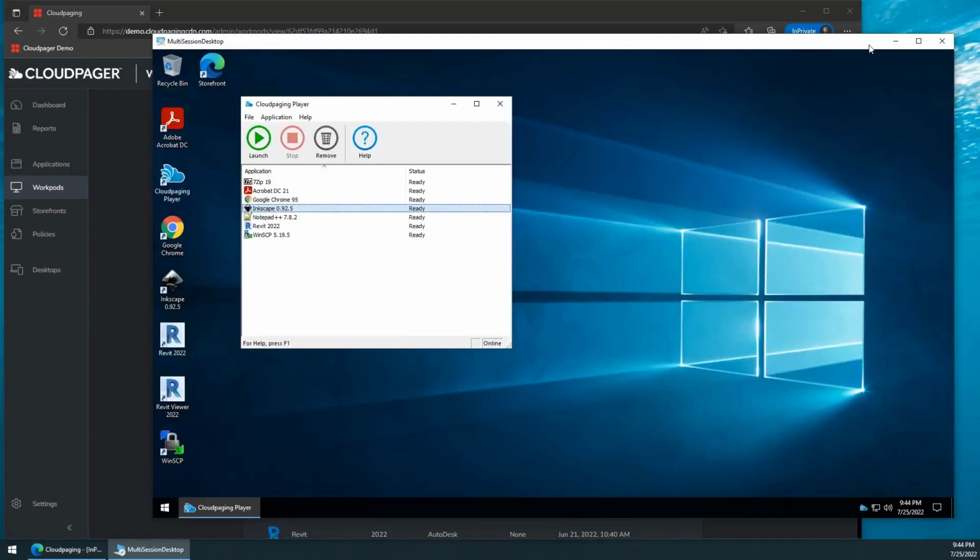And if I switch over to the user desktop, we will see that the older version of Inkscape gets removed from the desktop, and then shortly after, that newer version of Inkscape 1.1 gets pushed down.